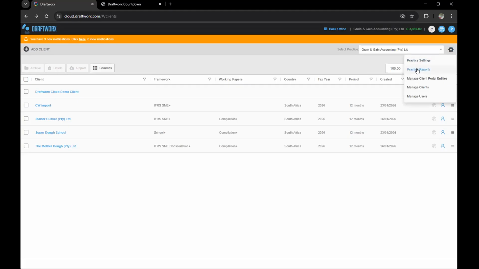And then the last couple of things before I hand over to Taff: for the partners, there are practice reports, so you can pull some practice stats and so on from there. There's an option here that says manage client portal entities. For now, don't worry about that. Again, we'll cover that in the advanced on Thursday. And then manage clients, I'll quickly show you.